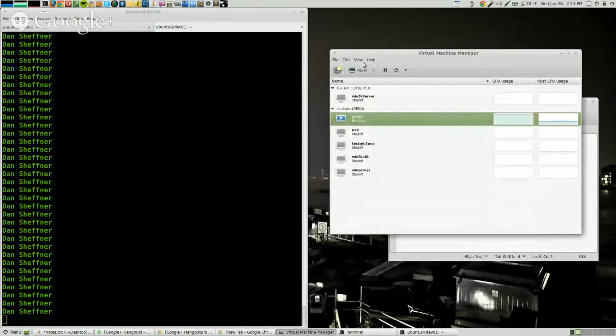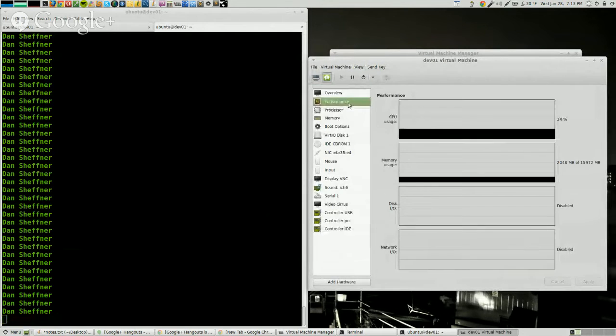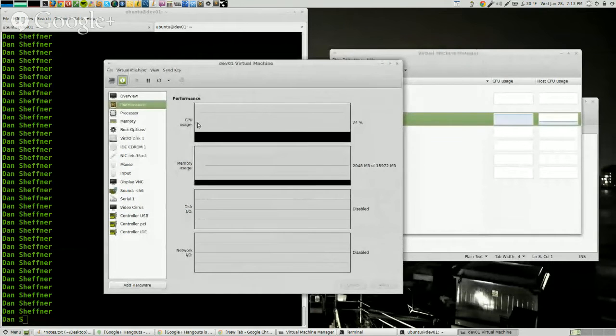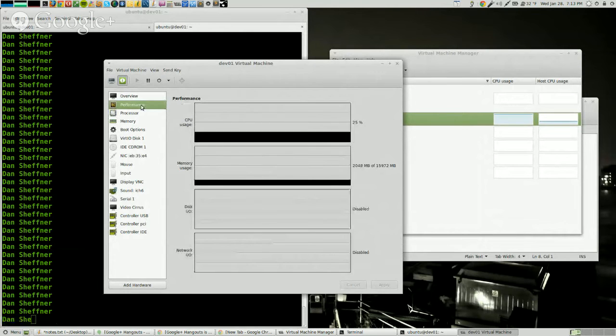So I went to Edit, Virtual Machine Details, and I go Virtual Machine, View, Details here. And you can see performance here. We already have CPU, but now here's memory. It says this stuff's disabled, so you have to enable that in a different setting. Eventually, I probably will enable the disk I/O and the network I/O, so you can see how much disk I/O and network I/O it's using.